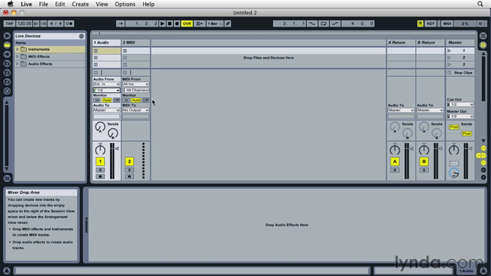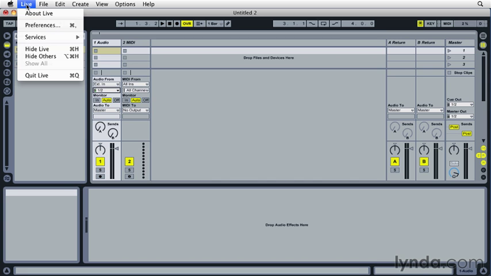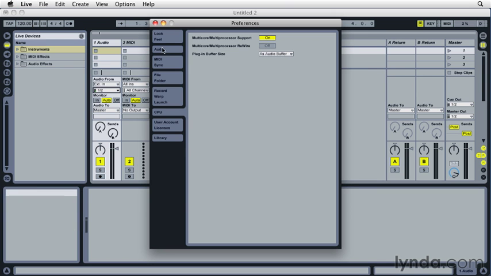In this lesson, we'll learn how to configure preferences that affect computer performance so that your system will work at maximum efficiency when running Ableton Live. So again, I'm going to go into Preferences, and that's under the Live menu or Options menu on a PC. And I'm going to go to the Audio tab.